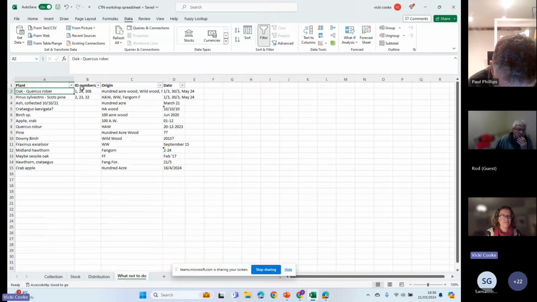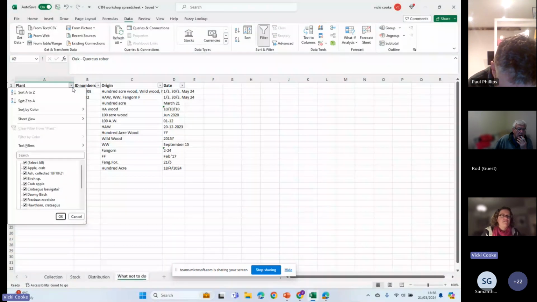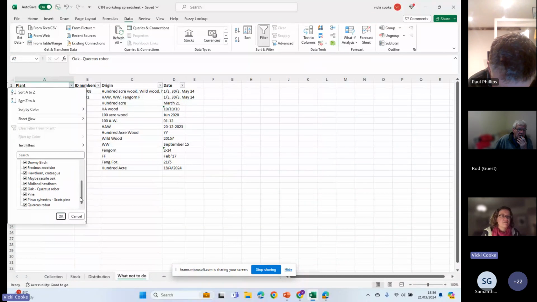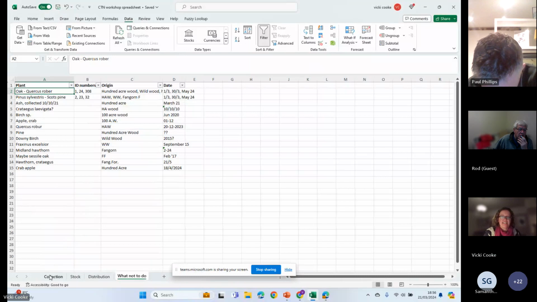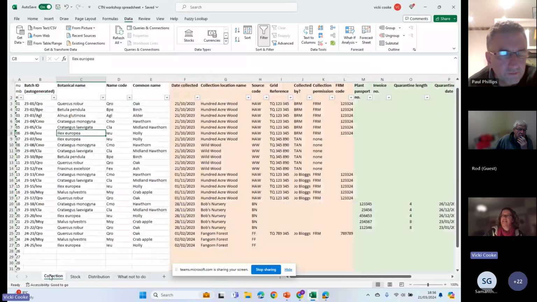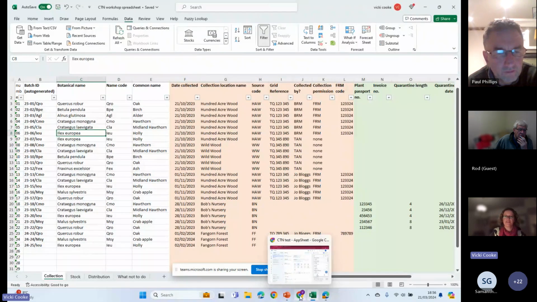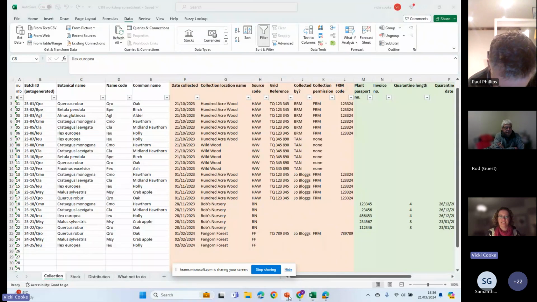So if we just have a look at this one, I can't actually do a filter on this because it is just listing all these different names all a bit willy-nilly. So sorting and filtering is probably one of the things you're going to end up using most in Excel. So it's quite good to get into the habit of organizing your data in a way that you can manage that quite easily.